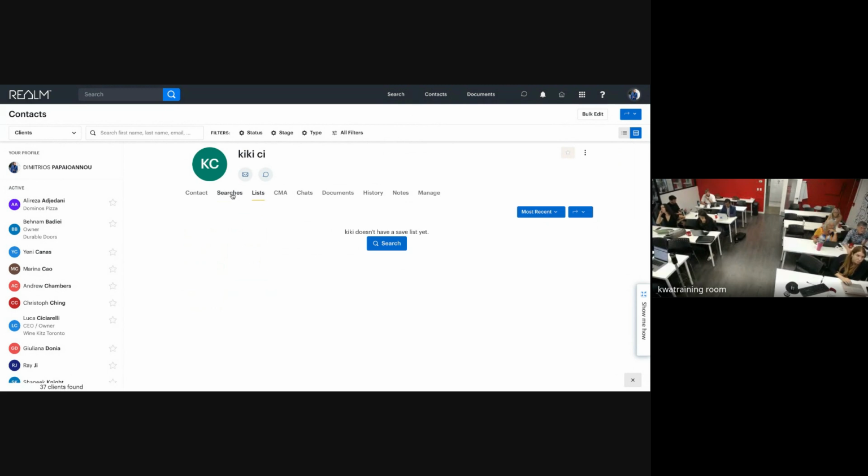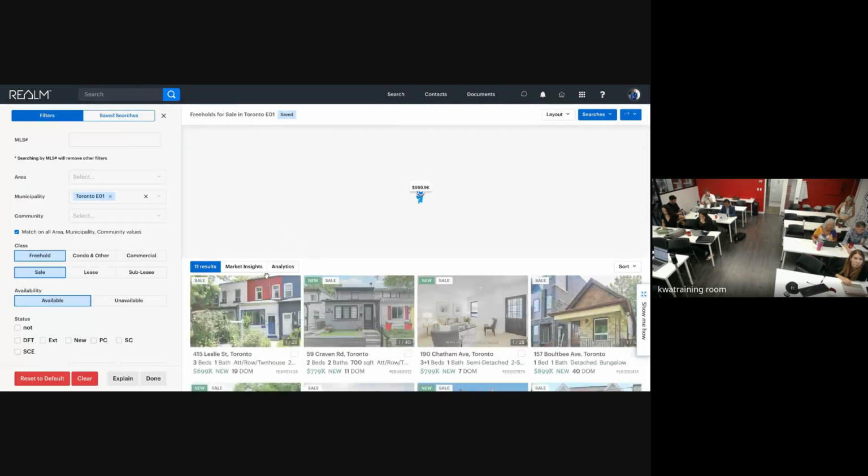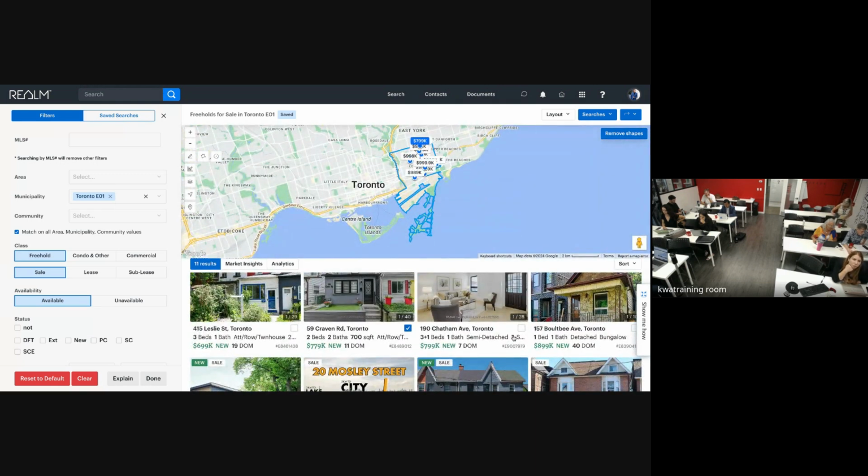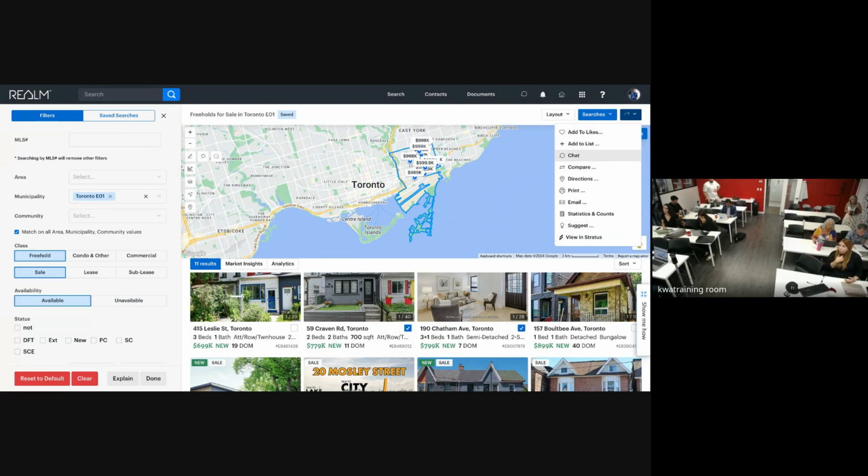Now, on the right-hand tab beside searches under your contacts, this is just lists that you can create. Let's say I go into the searches here and select two of these houses, and then click on this arrow at the top right. Under the drop down, it says add to list. You get an option to send it to them via chat as well, which is going to message them in Realm, or add to list right here.